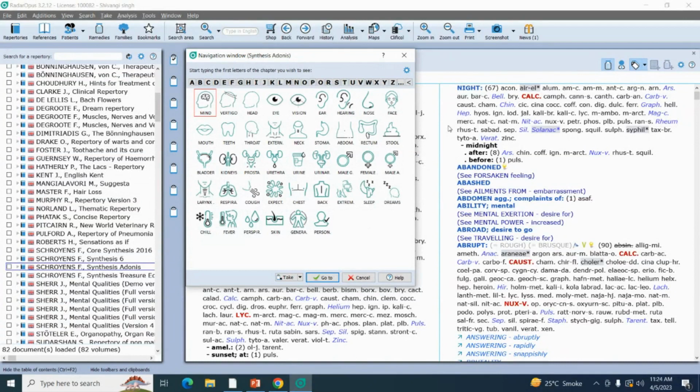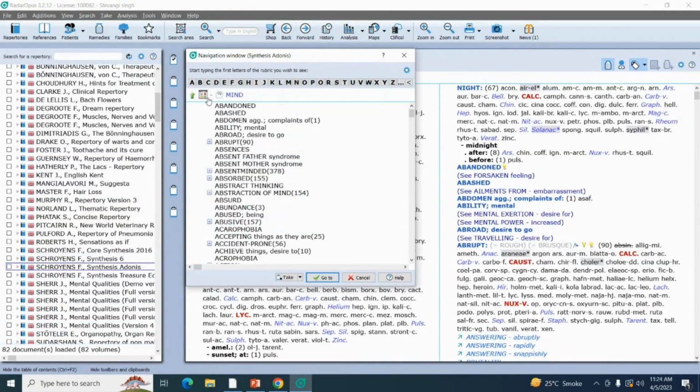Now I'm going to start my repertorization. The first symptom I'm going to take, my patient is having anxiety about health. So anxiety is a mental symptom. I'm going to the mind chapter. If you click on this mind chapter, you'll get all the rubrics.